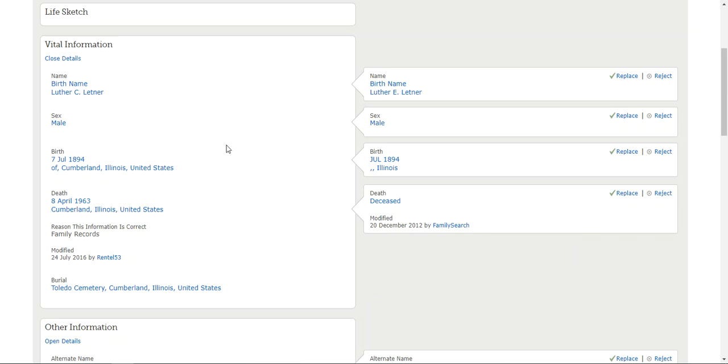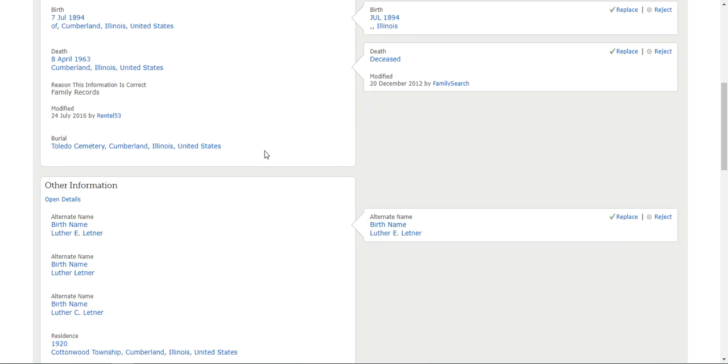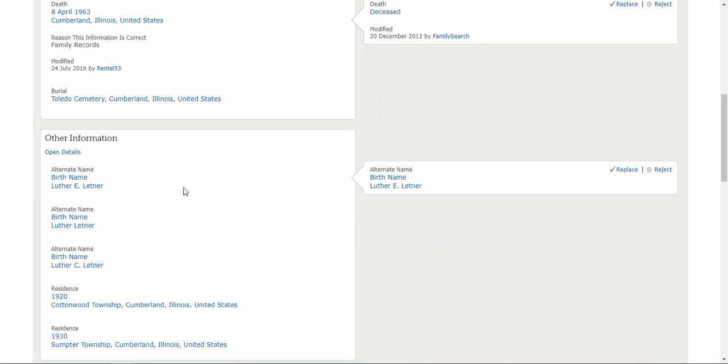So over here, I have much more information. I have a birthplace, I have a death place, I have a lot more information on the left-hand side, and so this is definitely the information that I want to keep. Now as I come down here further, an alternate name, that's already over there, so we can just ignore that information as well.